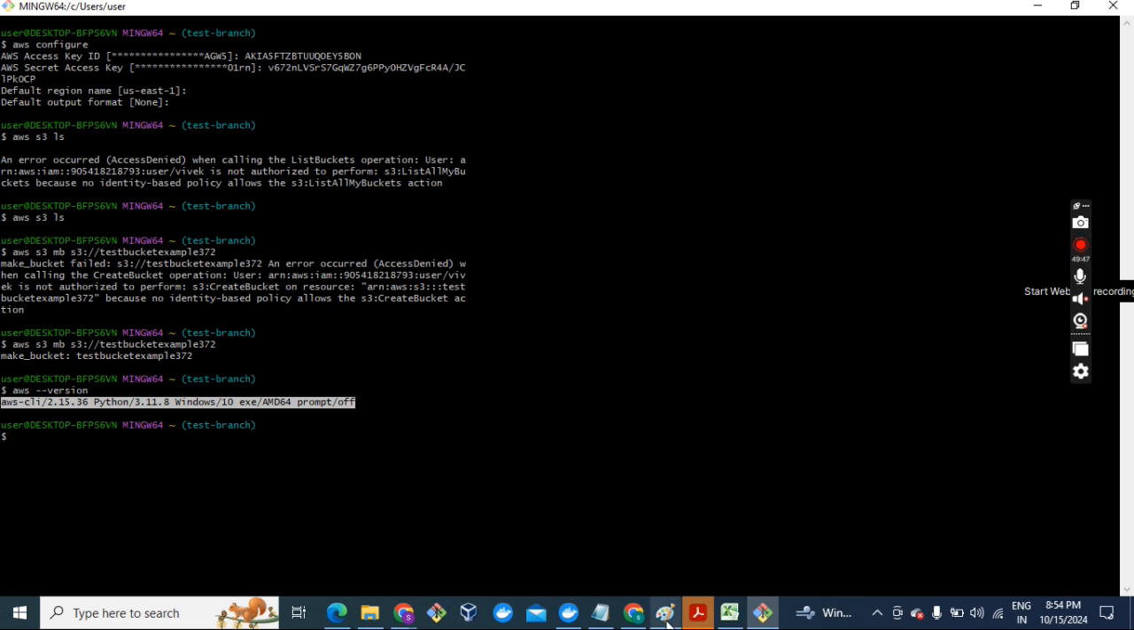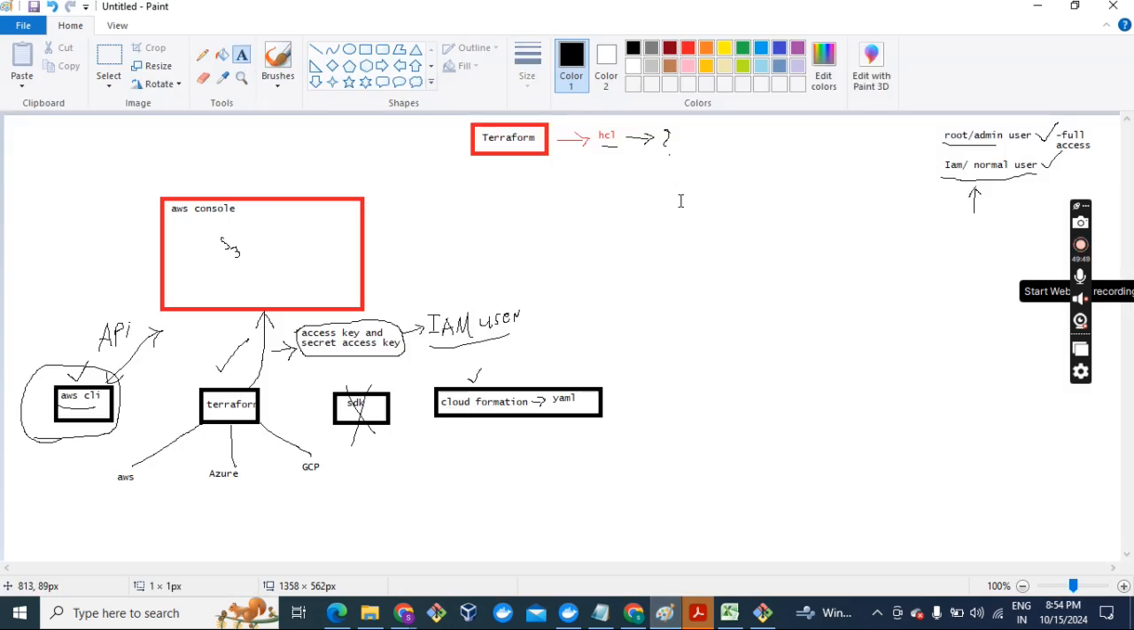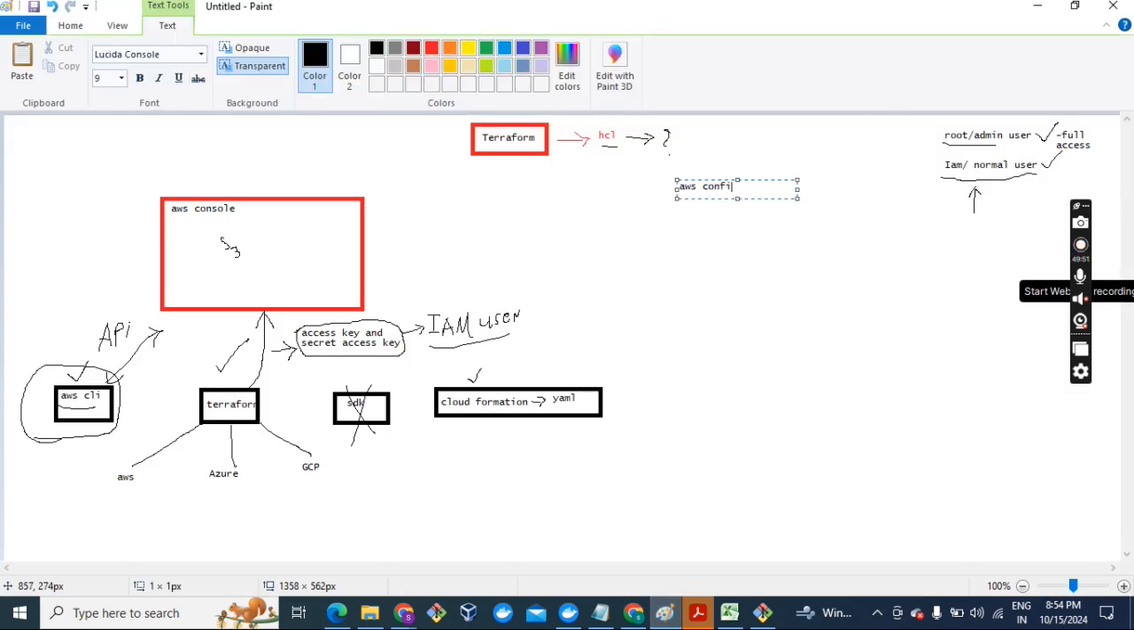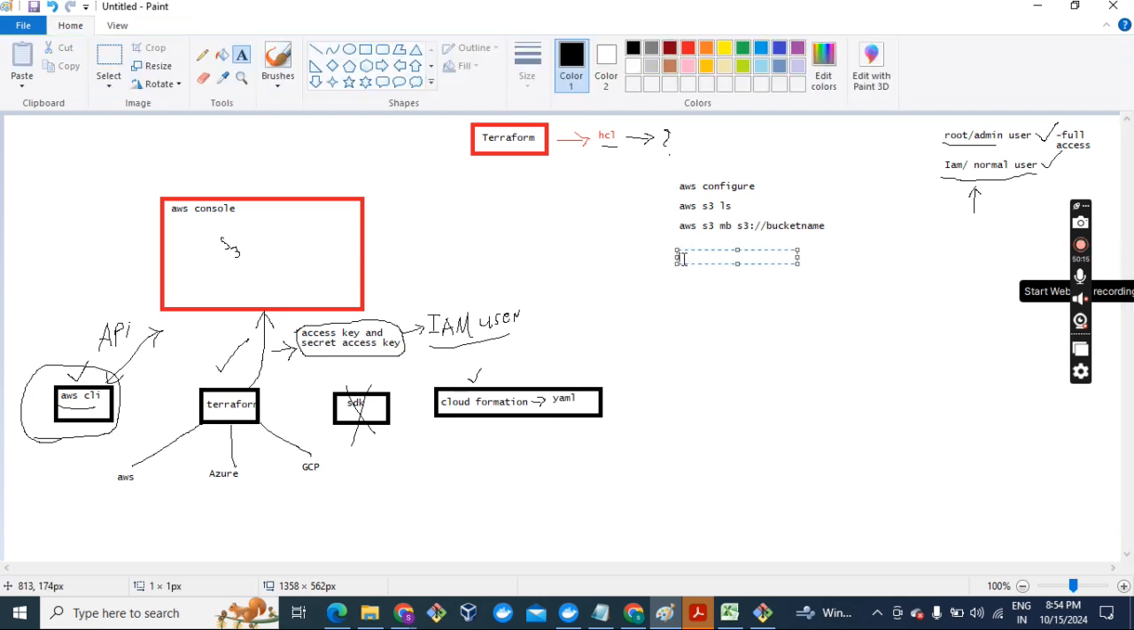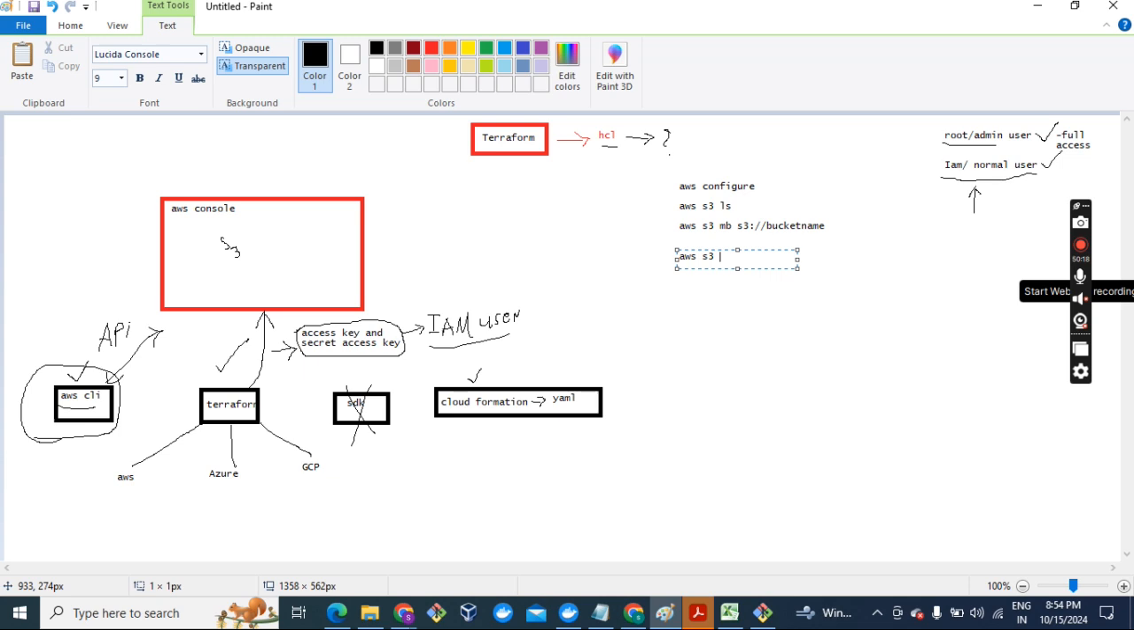Fine, and I'll give you the commands. What are the commands we have used till now? AWS configure, AWS S3 ls, AWS S3 mb s3://bucket-name. So in this way you can run the commands. If you want to remove a bucket, you can simply change it to AWS S3 rb, remove bucket, s3://bucket-name. You can see the syntax.